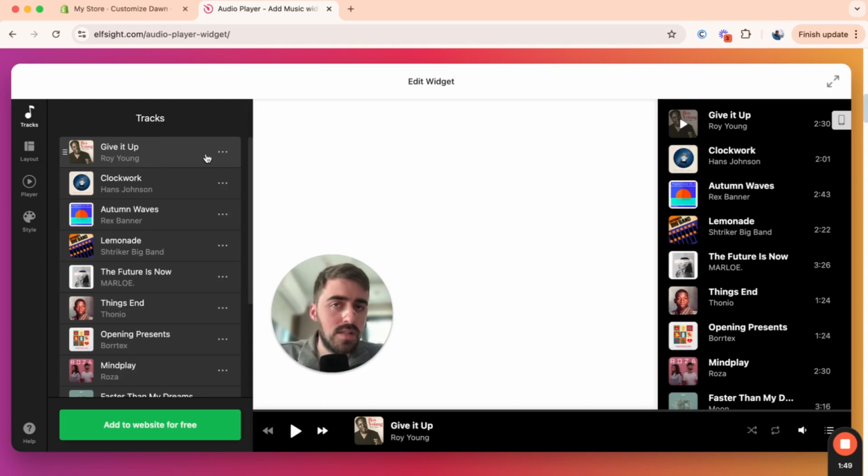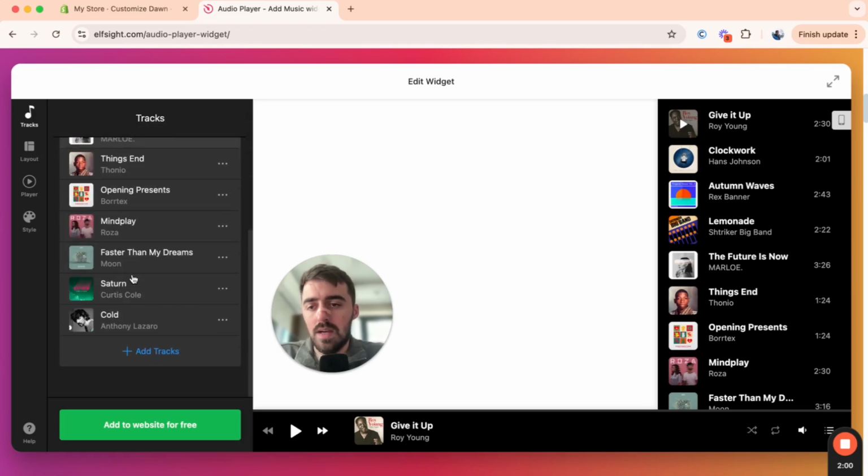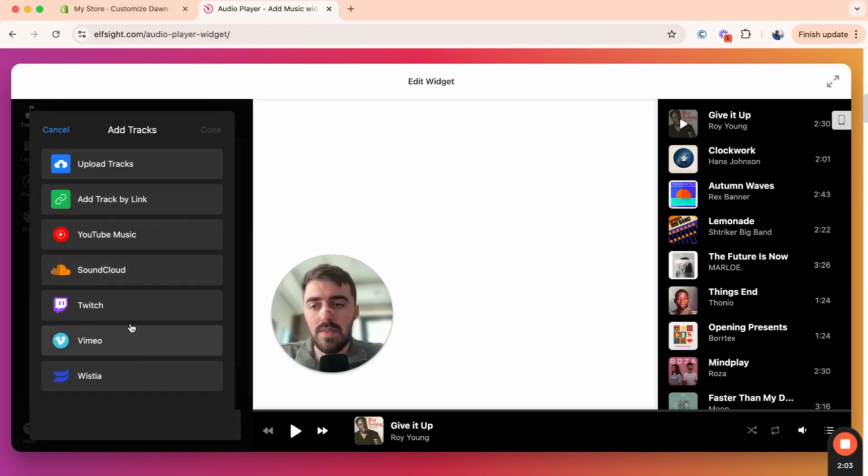So you can easily add tracks that you want and remove tracks that you no longer wish to be featured on your audio player. For example, to remove a track, simply go ahead and click on these three dots here and then delete. You can also move the tracks around like this. To add new tracks, click add track here and then choose where you want to source the track from. Bunch of different options that you can choose from here as well.